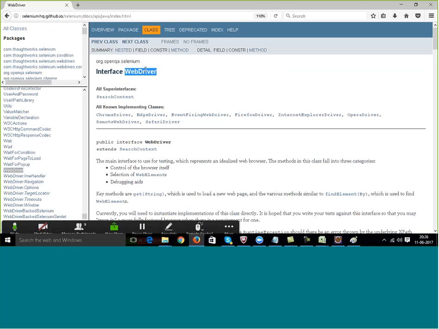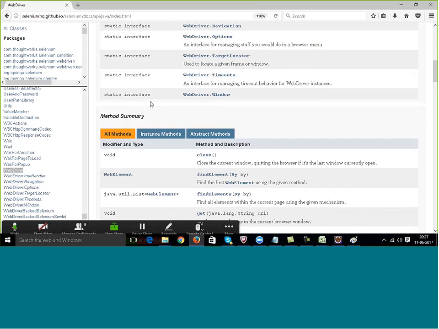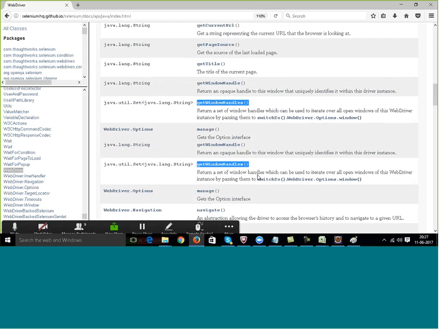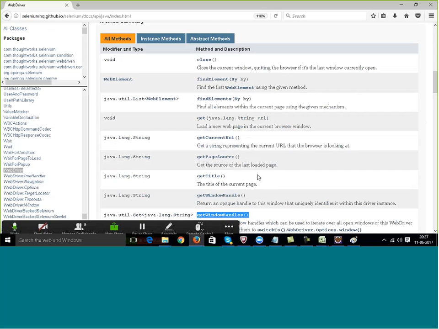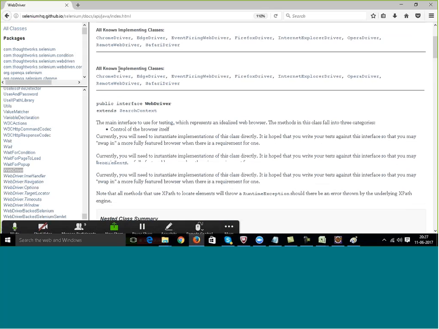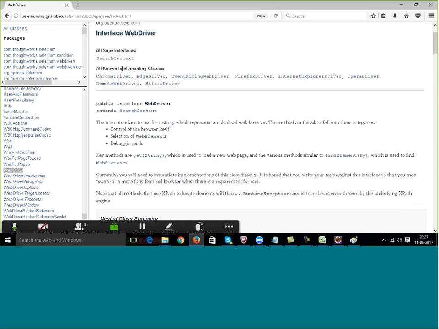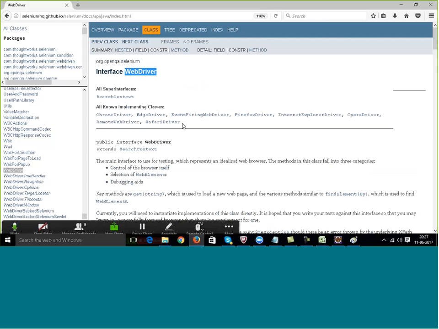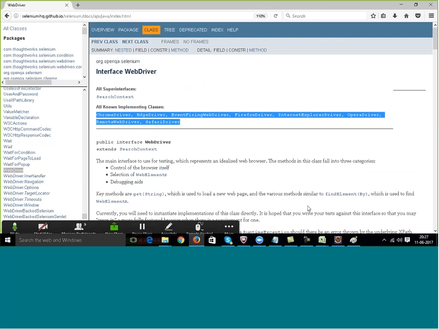Alright, WebDriver technically is nothing but an interface which has many functions described in the documentation. These functions help you in interacting with the web page. And all the implementing classes, all the driver classes, Chrome driver, IE driver, Edge driver, Firefox, Safari, Opera, all these driver classes implement the WebDriver interface. So all these driver classes will have the same set of functions.